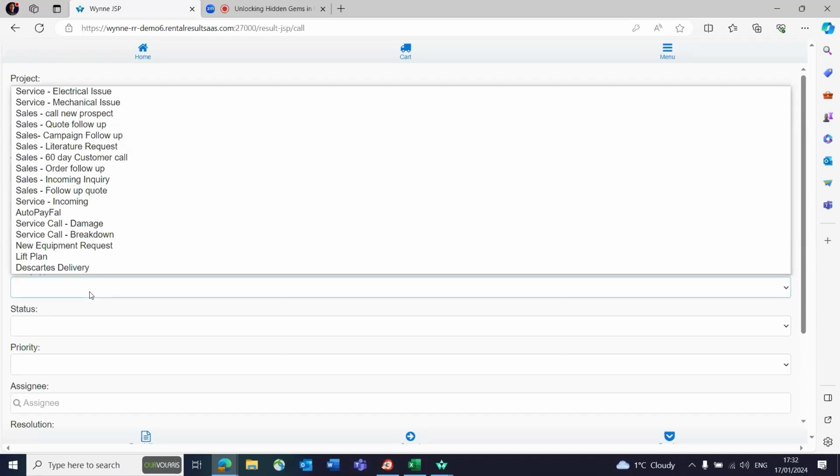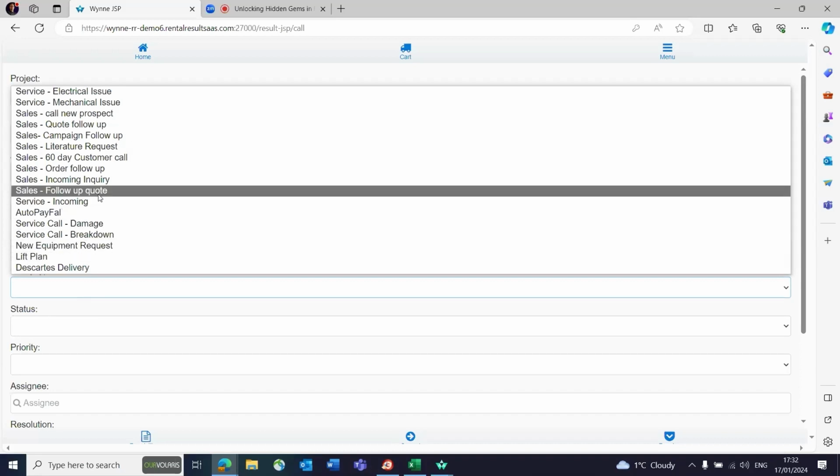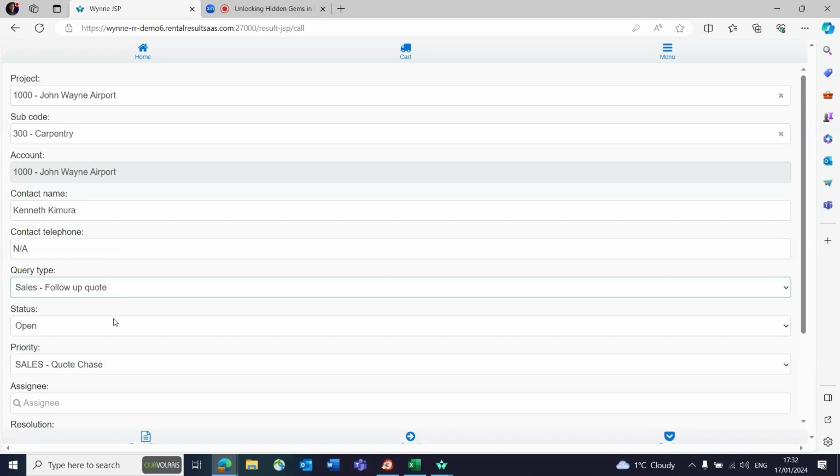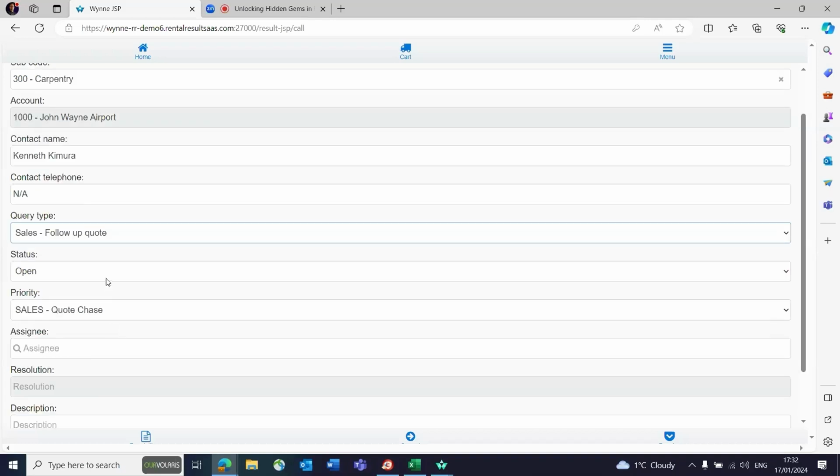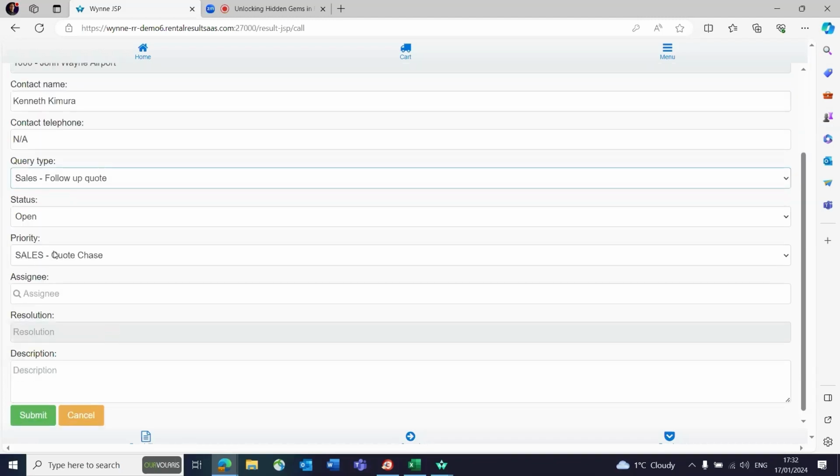So I mentioned before that we may have different types of inquiries that we want to make from the field back into the facility, and this is one of the ways in which we can now do that. So I'm going to use this one to say I'm going to follow up on a quote. So the status will automatically come in as open. Again, we can work with the workflows and how this works. And the priority is now going to be set to a quote chase.